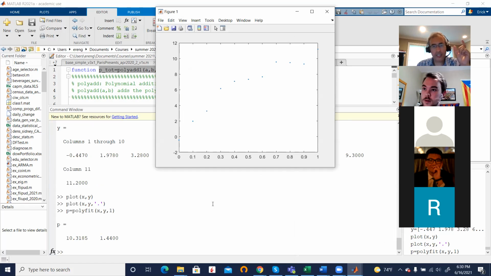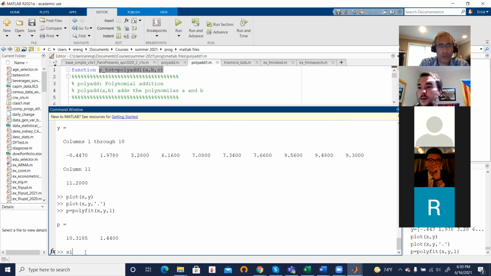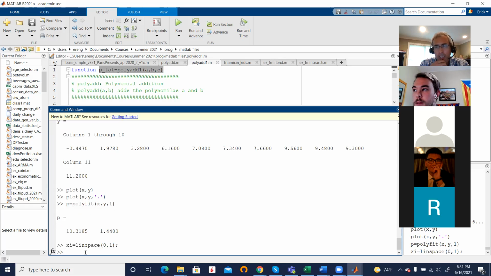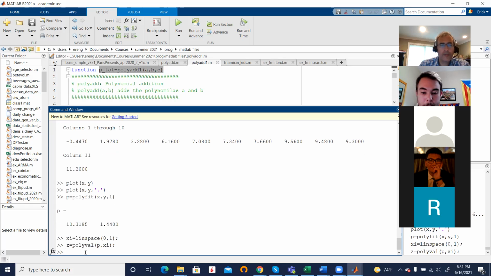Okay, what I will create is another xi just to make it more precise. It's going to be linspace, and I want to go from 0 to 1, with 100 observations. I have my P. So what I want to do now is Z, for example, and I want polyval. I have P, and I want to use the values Xi. Do you understand what I'm doing?